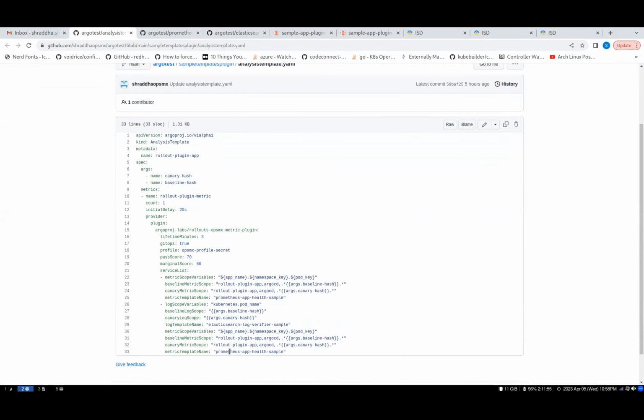So hey everyone, I'm Shraddha. I work with OpsMX. So we basically work in CI/CD. One of our products is ISD, wherein we use Argo and Spinnaker to deliver software. We've been using Argo Rollouts for almost about a year now.